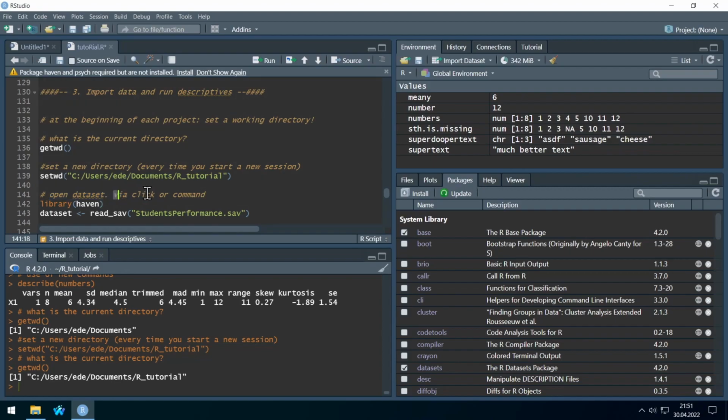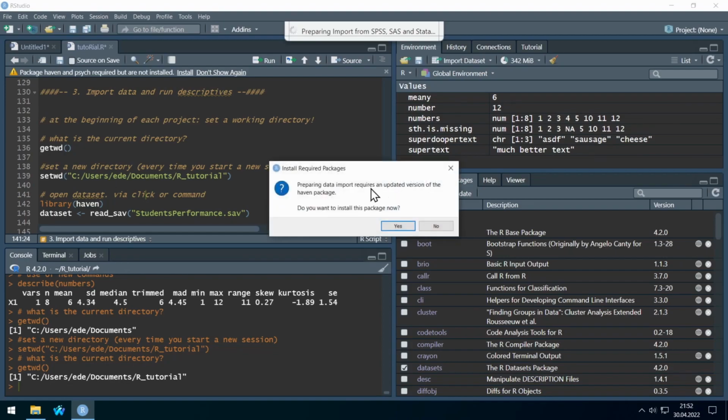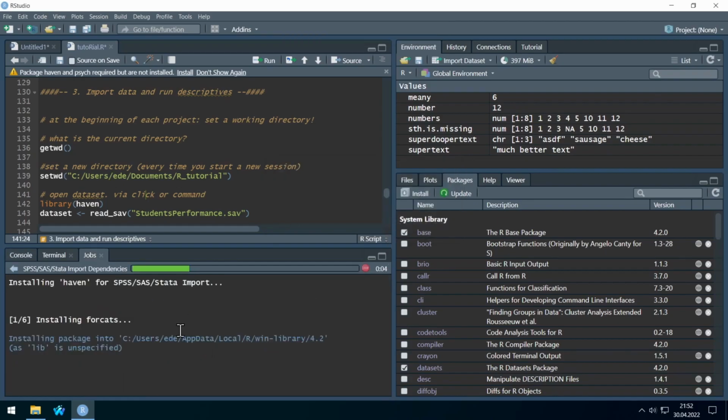Okay, let's open a dataset. We can open it via clicks or via command. I show you first the clicky way because with this we can generate the code automatically. So we don't have to write it by hand. Okay, we can import new datasets by clicking here on the top right at Environment, then Import Dataset. And then we have to select what kind of data it is. It is SPSS in our case. And now this only happens once. It asks us if we allow it to install a package that enables R to open this SPSS file. Of course, we allow it. And now the packages are being installed.